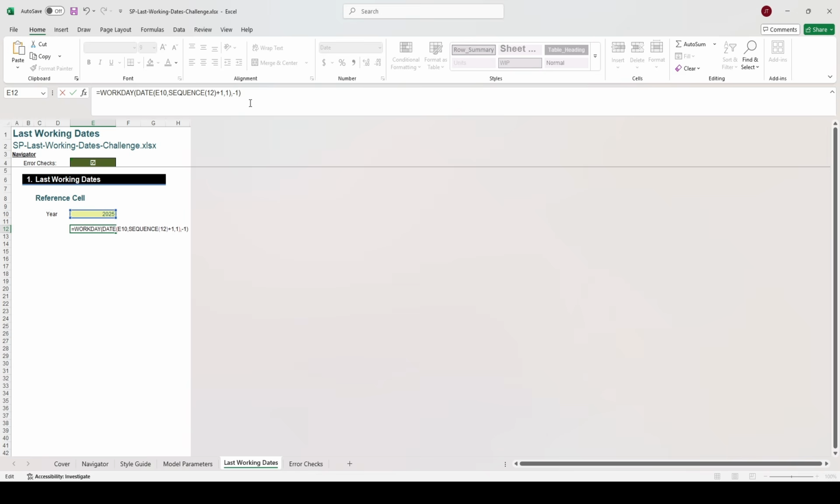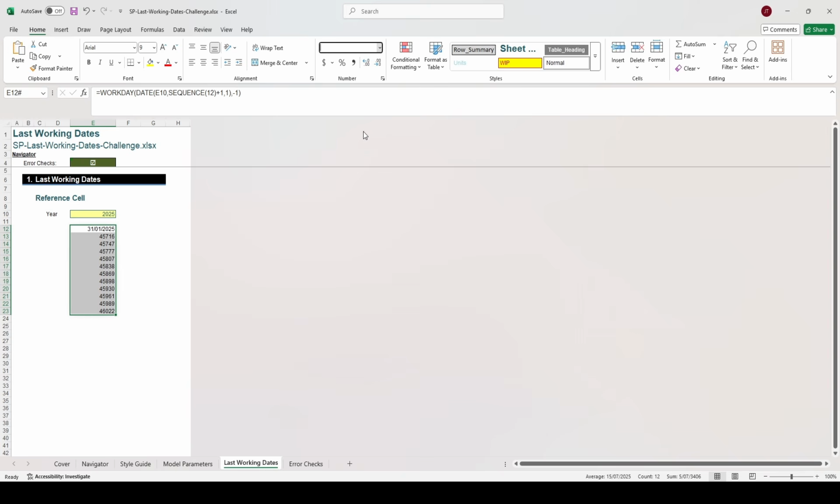So that's the formula right there, and we press enter. And we should get those dates. We've got to change the formatting here so we can see. And there you go.